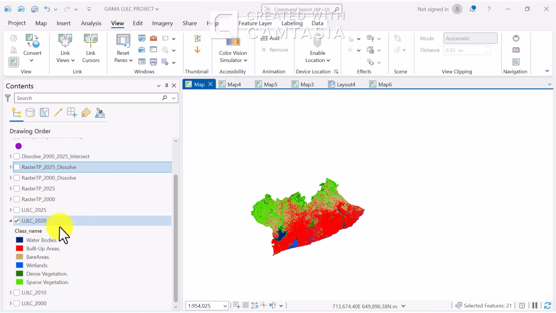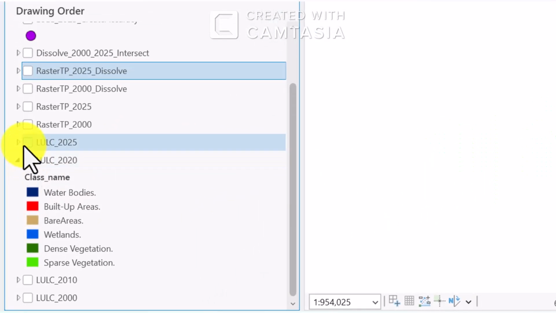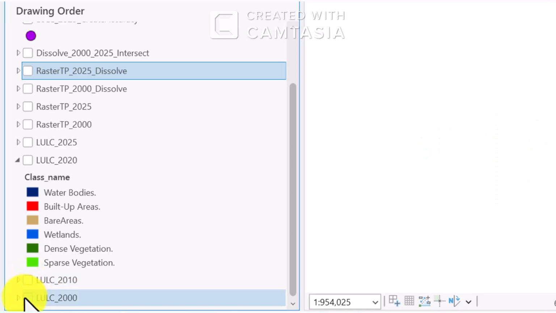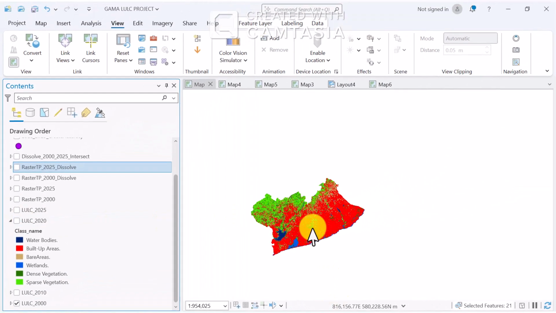So here I have my classified land cover classes for 2020. I have 2025 here too, and then I have 2010, and I also have 2000 here. So these are the classes that I have. If I want to perform accuracy assessment for a full project, I have to perform it for each of the classes here. So we don't perform it for only one, or for the change detection. We perform it for all the years that you have the classified image for.